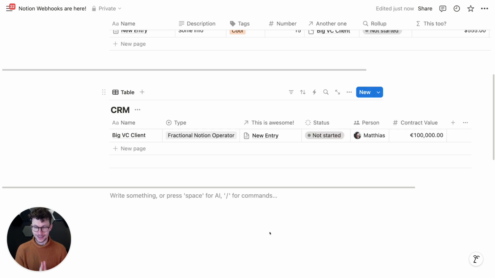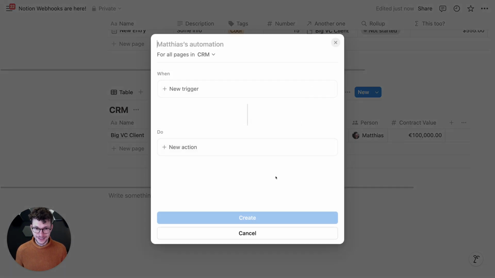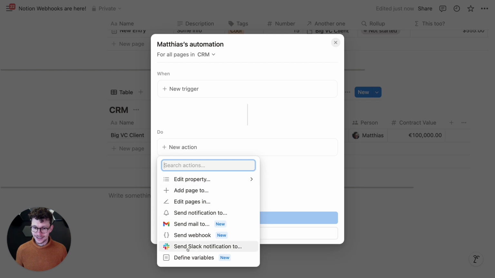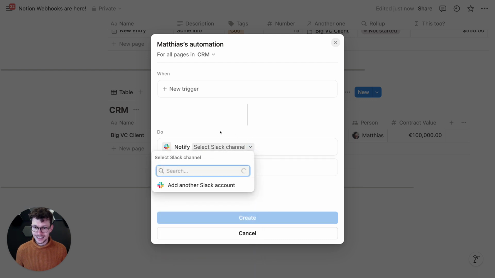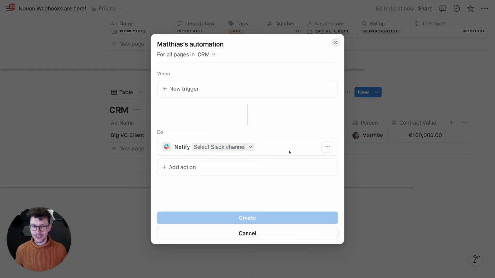Now for a few examples. By far, my favorite use case for this is to send actually useful Slack notifications. If you've worked with Notion database automations before, you know that there is an integration with Slack, right? We can connect Notion to Slack and say, okay, if something happens, send something to Slack. But the problem is we can't customize anything about it, right? If we go to the actions and say send Slack notification to, we only can select the channel, right? That's it. We can't choose anything about a message.